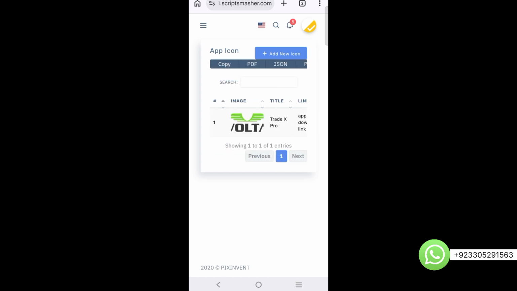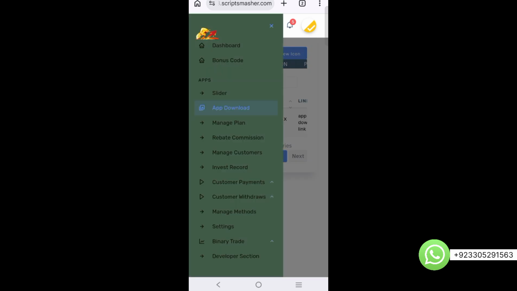Here you can insert your own app, so you can insert the app from here directly, but you don't need to do that. I will do that for you. It's very simple to insert icons for your app. Here is a manage plan section, so you can just leave it out because we are using a binary trading website. It is rebate commission, invest record.